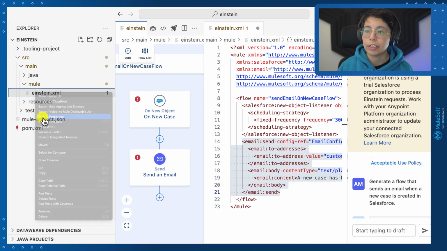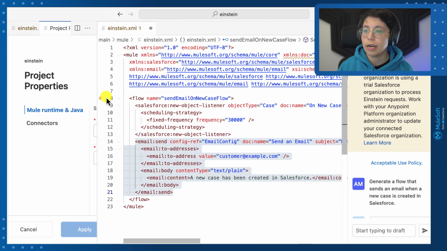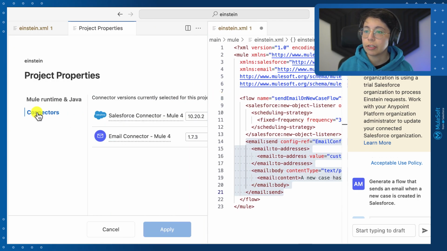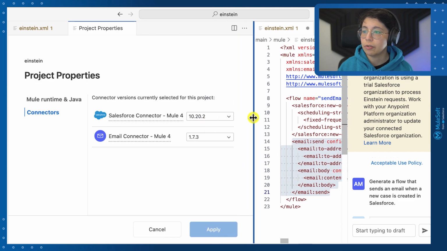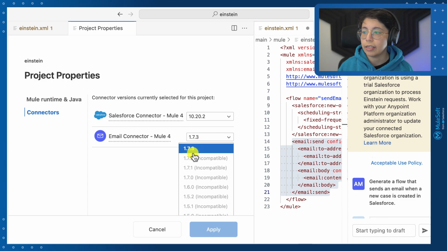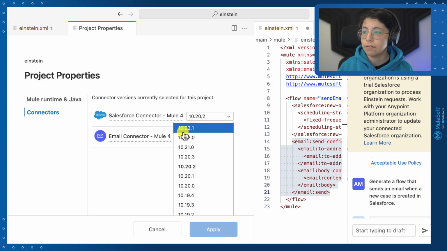Another way to take a look at that using the UI is to right-click on your Mule project's XML file and click on Project Properties. This will open the UI of basically what I just showed you from the POM. So if you click here on connectors, you will be able to see that you have the Salesforce connector and its version, and the email connector and its version. So you can change these if you want.